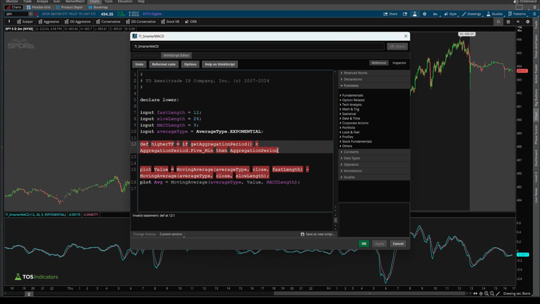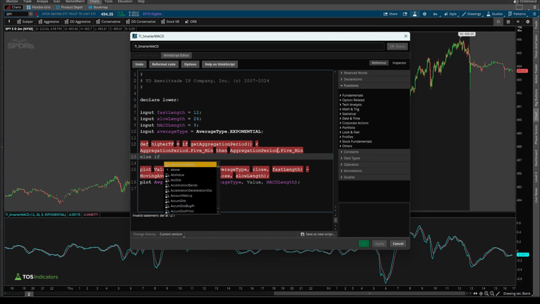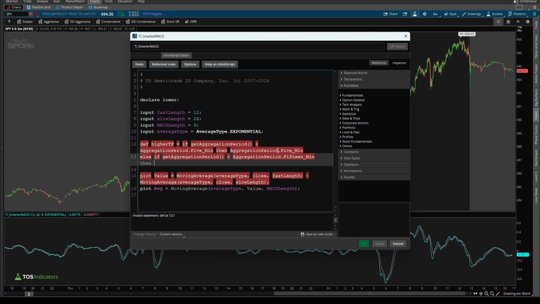So let's go ahead and output that. So we'll say then aggregation period dot 5_minute. Now we can move on to our next time frame. So here I'll say else if get aggregation period this time is less than aggregation period dot 15-minute. So now we're checking, hey, are you on a 5-minute time frame chart, a 10-minute time frame chart? If so, then we're going to be using the 15-minute as the aggregation period that we use for the closing prices calculation for the value and average variables down here.